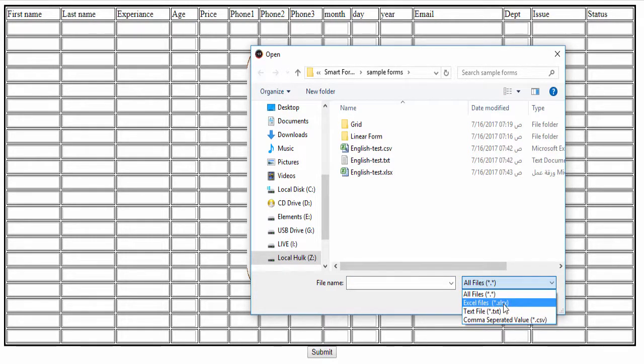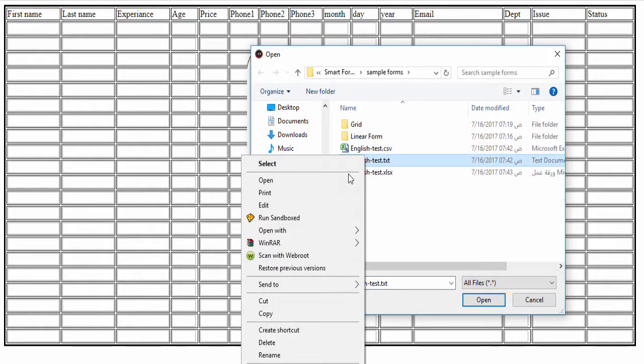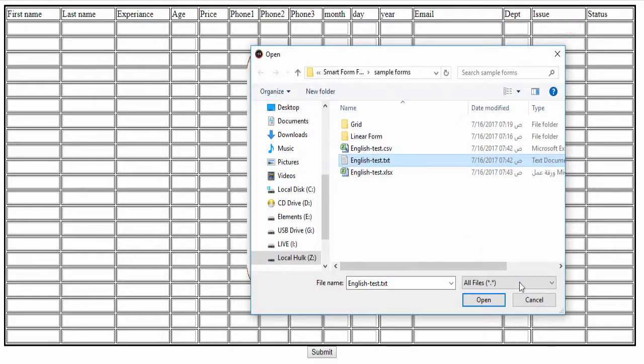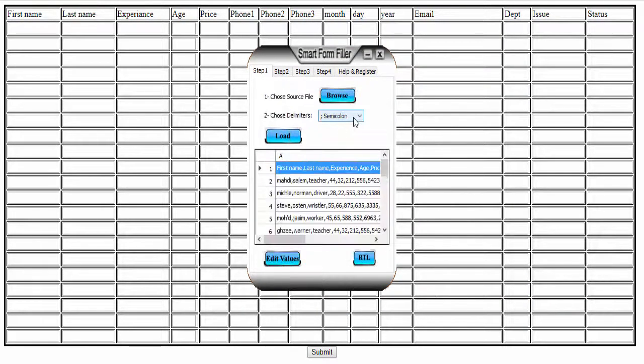If you choose CSV or text, then you must specify the type of delimiters between the values which is stored in the file. They're either commas or semicolons usually. You either open the file to make sure what delimiters are used, or just shuffle between delimiters on the list until you achieve a proper viewable table. Click the Load button to load the source file content into Smart Form Filler.